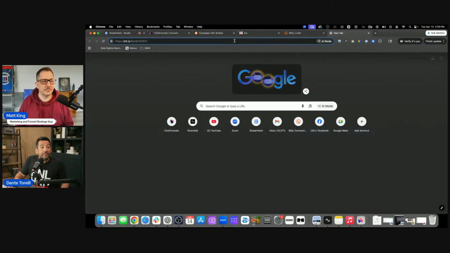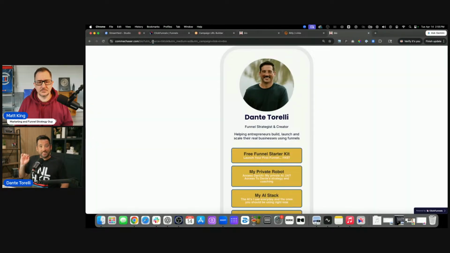So I go to this link. Keep an eye on my URL bar. I press enter, and it is going to take me to my actual UTM link. Everything is still perfectly trackable and measurable. Everything is working wonderfully here in this setup.